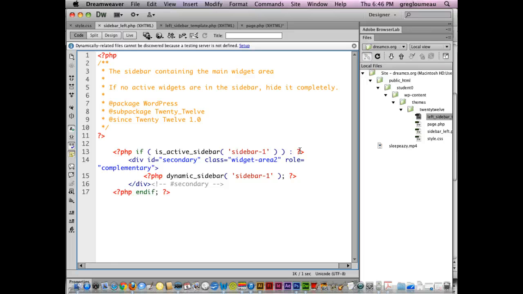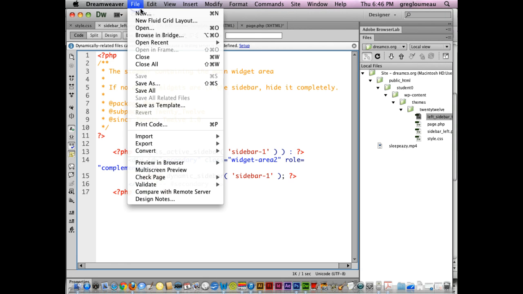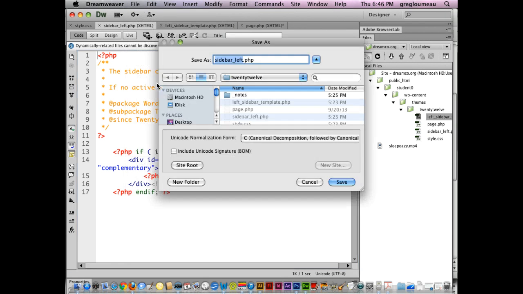Okay, once you've done that, we're going to do File, Save As, and we're going to call this sidebar_left.php. And go ahead and save it. Now we've done all the easy stuff.